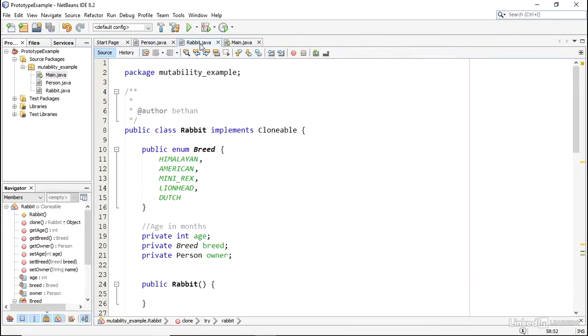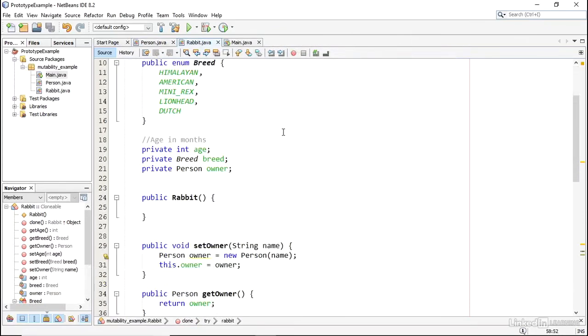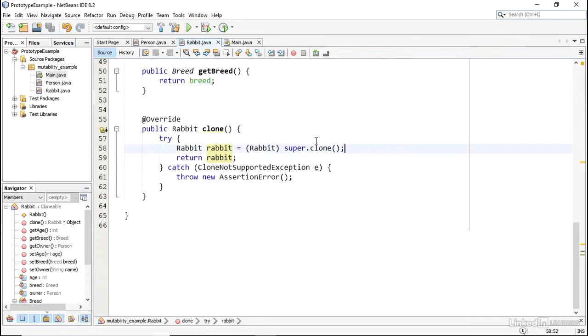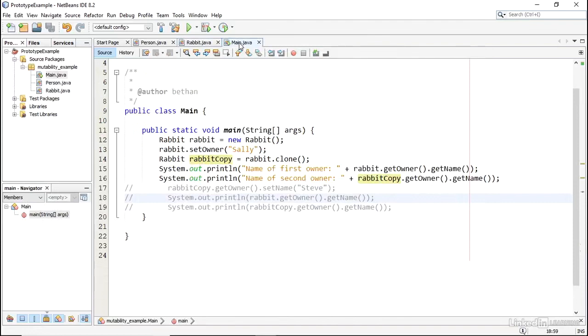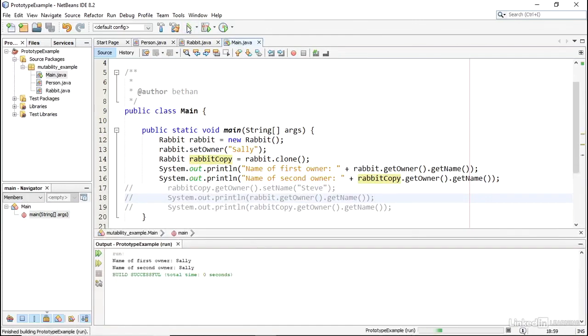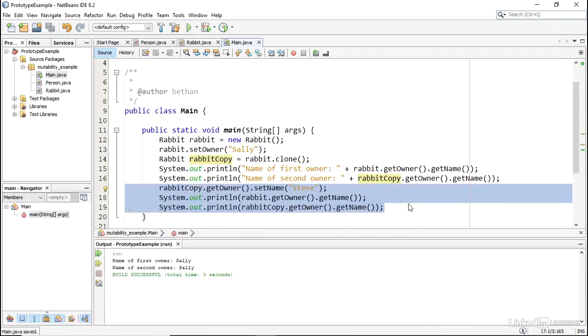In order to do that, the first thing to notice about the Rabbit class is that it implements the Cloneable interface. Secondly, the Rabbit class needs to override the clone method. Inside the clone method, a new Rabbit is created by calling super.clone. The return type for the clone method is Object, so this should be cast to Rabbit.